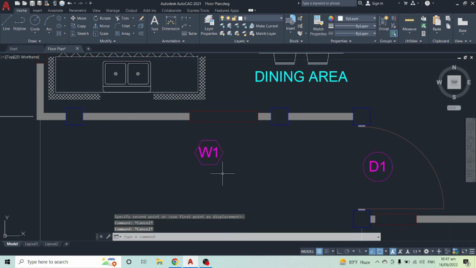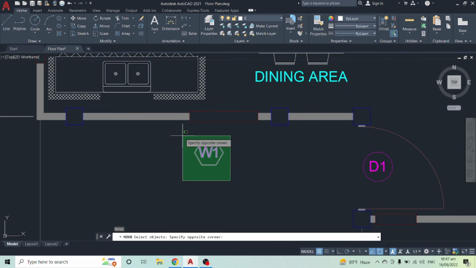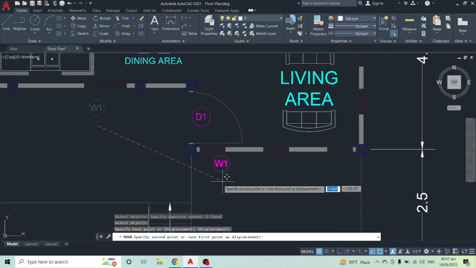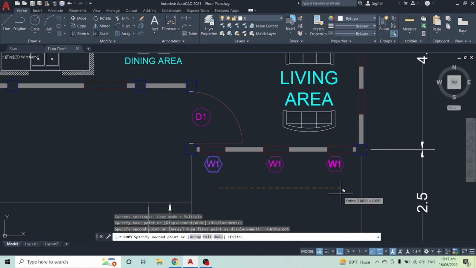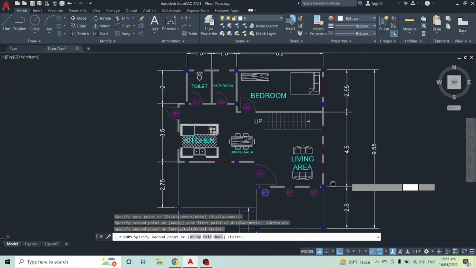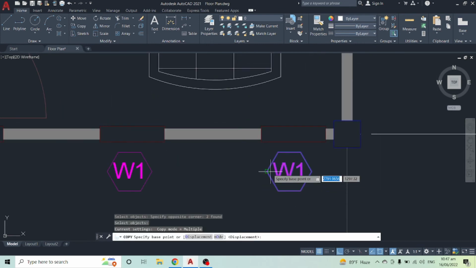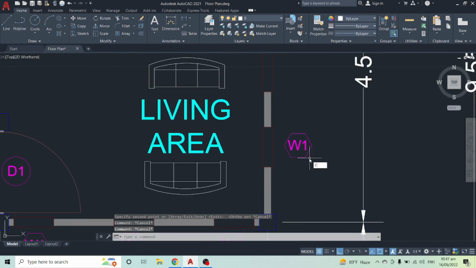Okay, this one. Then copy. And let's have it here. I'm sorry, M rather. M. So your window 1 will be, I think this will be your window 1. This one is your window 1. Okay. Window 1. Okay. Next is this one. Window 1.